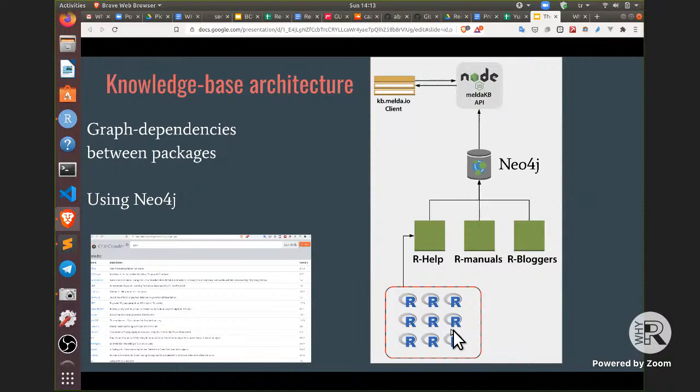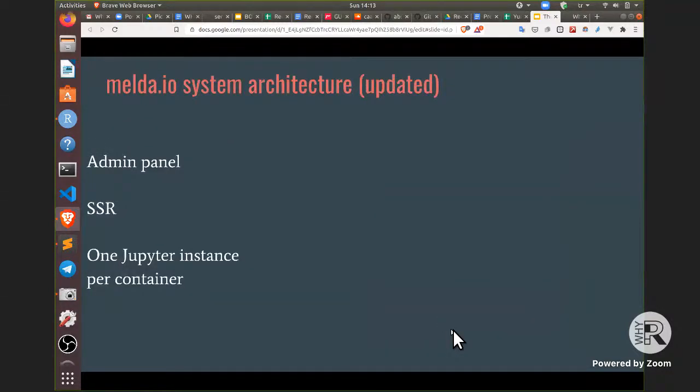And we are able to answer questions like, who is at the same time using the same function I am currently working on? Can I interact with that person, or can I ask that person questions? Or what other projects are actually using the package that I am currently using or trying to learn? To make these things much more cloud ready, we are using Neo4j as a graph dependency database.